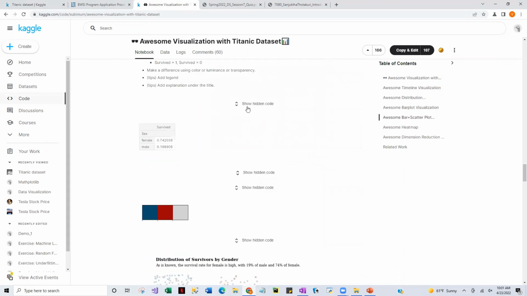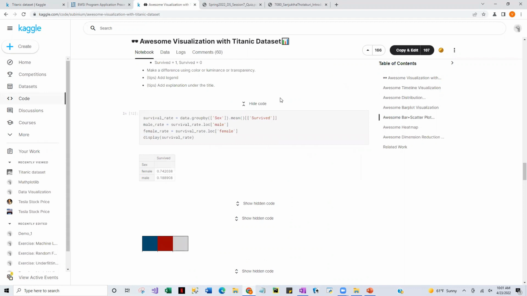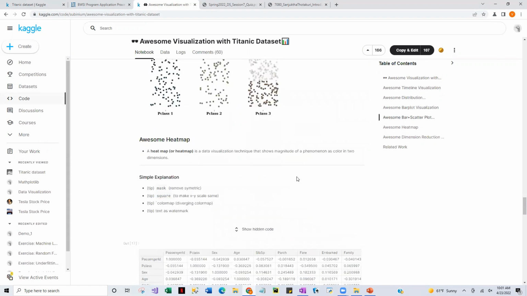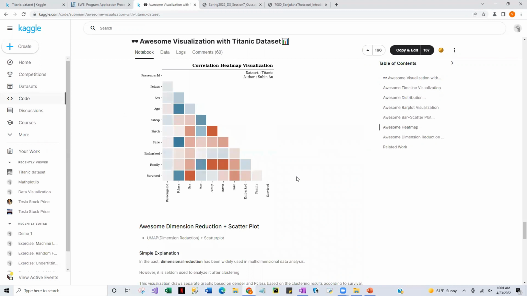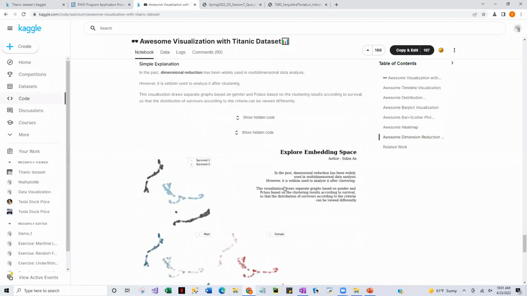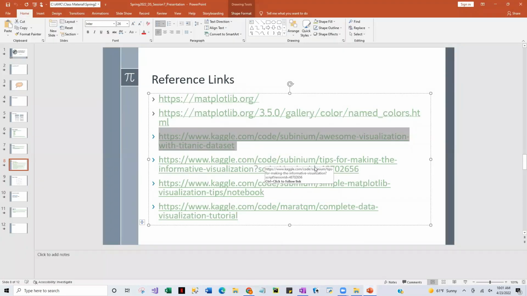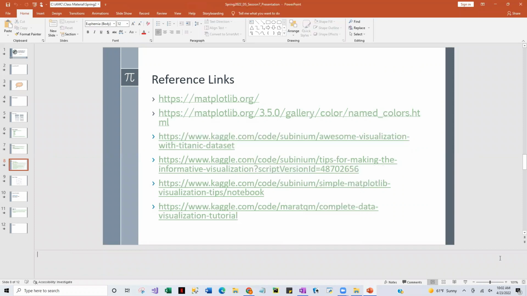And if you click on show hidden code, it will show the code. You can just mimic it, and they have awesome code. I really like it. That's why I want to show you how they do it. I want to emphasize this one particular Kaggle notebook. Okay, let's go back. And I have a few notebooks that you can explore further. Okay, so this is about the data visualization.